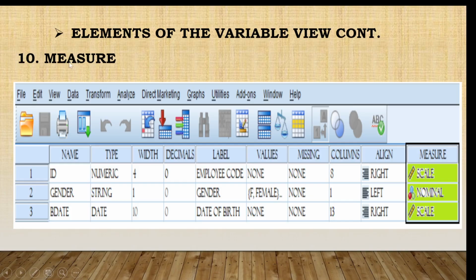The 10th one is about the measure, and this one is about the level of measurement that we discussed, that SPSS actually allows three types of measurement: the scale, the nominal, and the ordinal. Now, when you look at these three variables here, this is actually the ID for the respondents. So it is a scale because it's a number. Gender is nominal, and date of birth, of course, is scale. So this one is very clear. But once you are in the process of entering your data, then you should be the one to specify the level of measurement of your data.